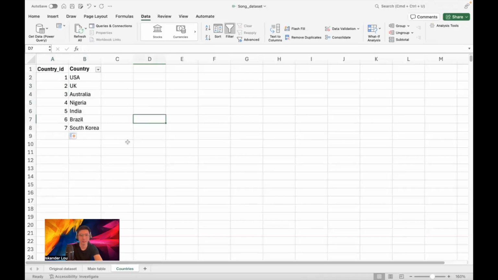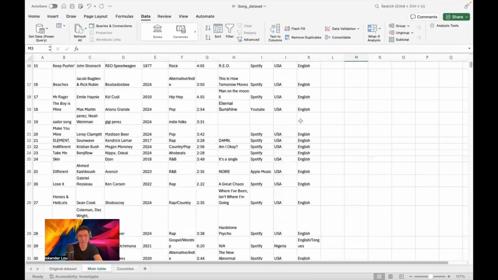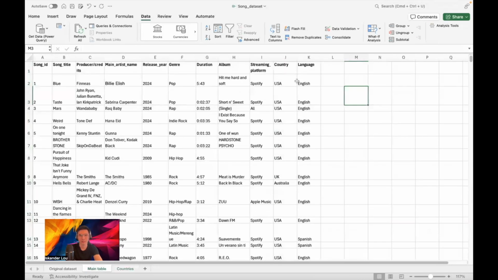All right. So we're done with the country table itself. Now, that means we don't need this country column here anymore, because we can just refer to it with its primary key value or foreign key value. Now, at this point, you will use the XLOOKUP function.